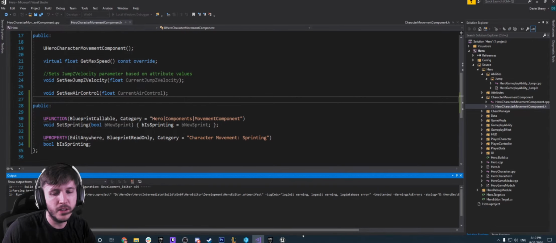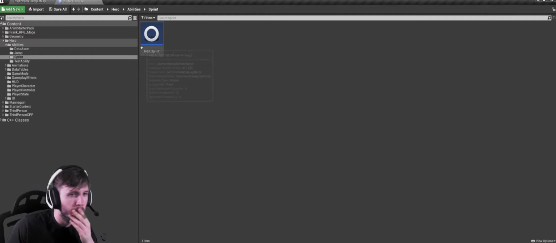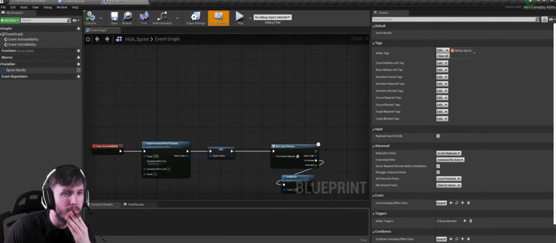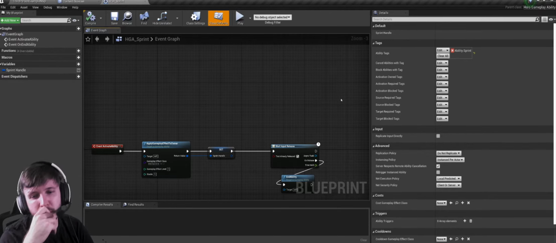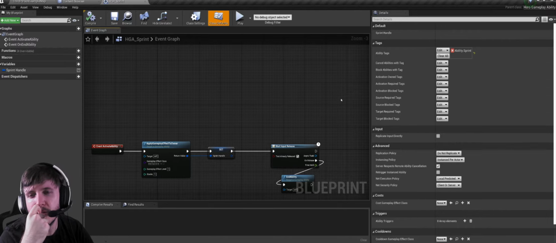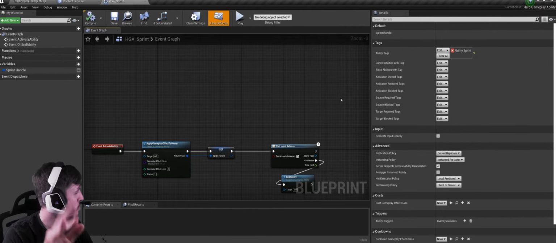We'll save that little tidbit of info later. So essentially what we're going to do, and I think I will do this in C++ as well, I'll make a new ability for sprinting. First we'll prototype it. Not going to be a big deal, the prototype.